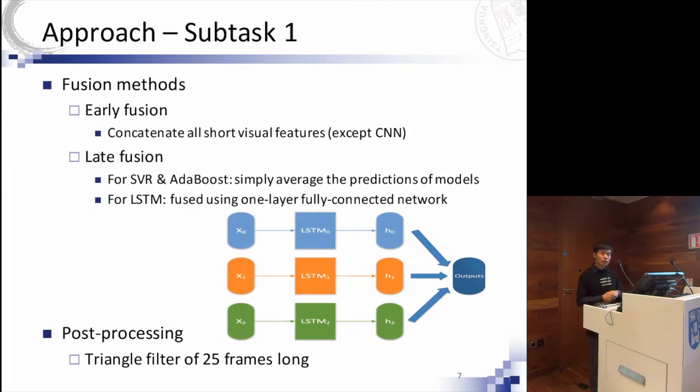And we also evaluated 2 different fusion methods. The first one is early fusion, which denotes concatenating all the short visual features. This is just fusion at the feature level. And another one is late fusion, to combine all the outputs of different models at the decision level. For the late fusion, for SVR and AdaBoost we simply average the predictions of different models. And for LSTM, we trained a 1-layer fully connected network on validation data to output the final output.